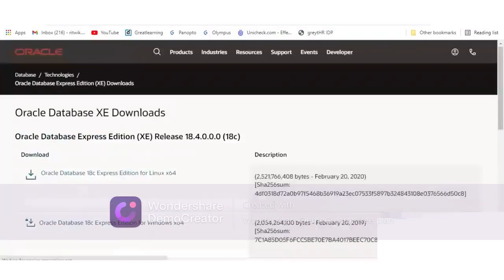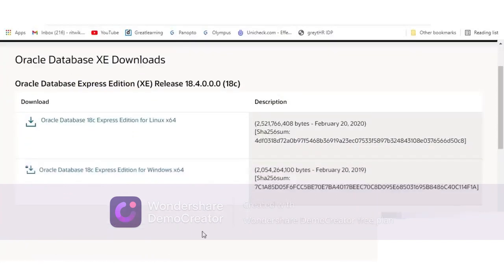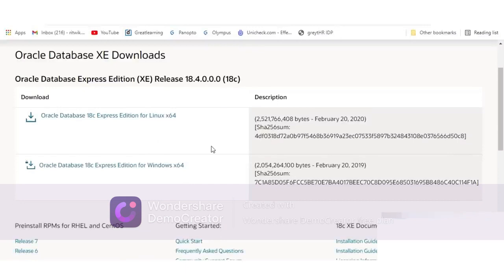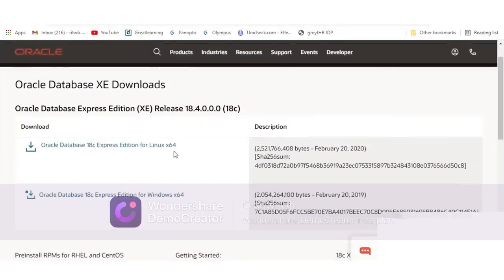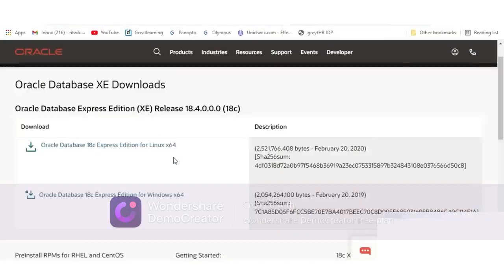If I open this, you can see these two links, one for Linux and one for Windows. Some time ago, 11G was also giving me a page like this, the way 18C is giving me now. In the same way this page used to come, but now it is not. That means they have removed it, and now you can use 18C.